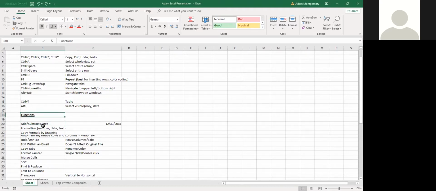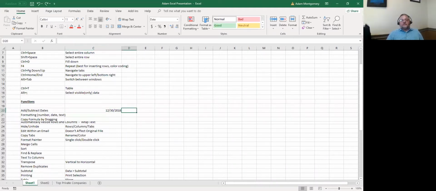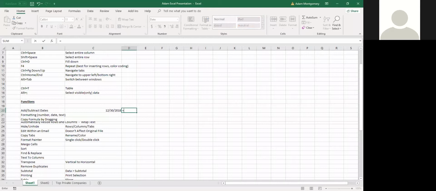So let's go right into functions. One of the things I use Excel for a lot is dates. To count 117 days out from 12/30 is kind of ridiculous. So I always come to Excel and start a formula. You always use equals. So you do that plus 117 and it tells you what the date is. So that's real cool.